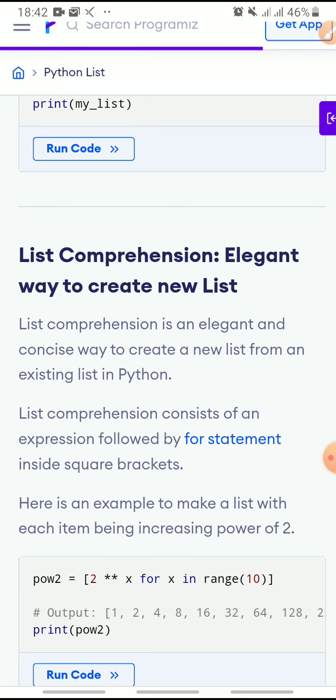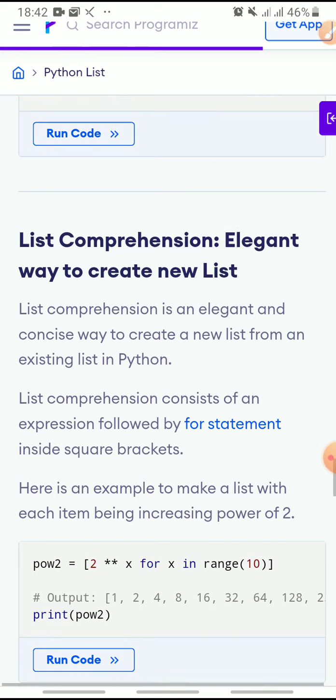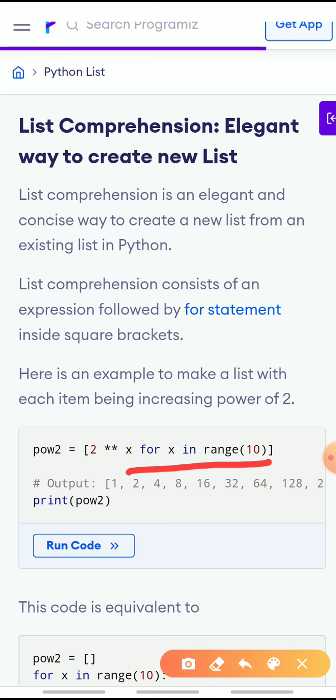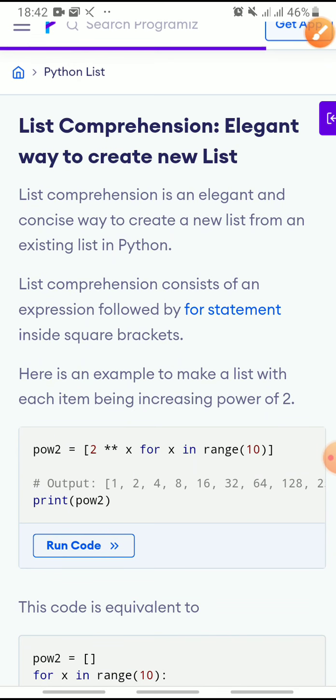Next, list comprehension. It means we create a list from another existing list. For example, pow equals 2 to the power x for x in range 10. It means that we have to make a list of powers of 2, whose elements will be taken from this coding. So this provides elements one by one to the list, which is why it is called the comprehension method. It is not in your syllabus, but just read it out, how to create elements, and it should be explored.